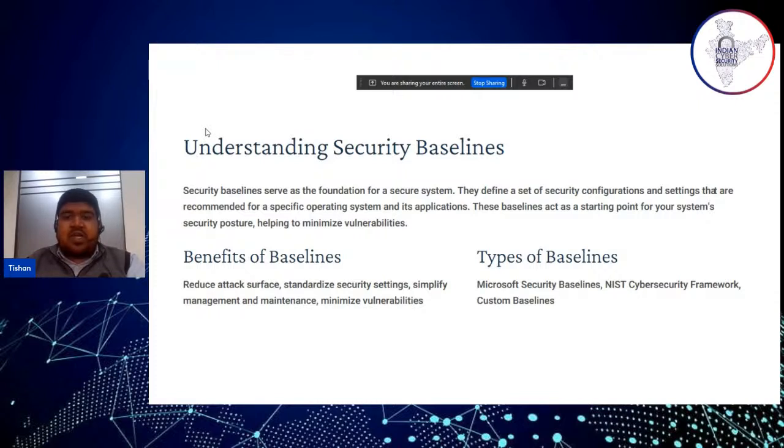They define a set of security configurations and settings that are recommended for a specific operating system. Our current operating system is Windows and its applications. These baselines act as a starting point for our system security posture, helping to minimize the vulnerabilities that might be present in our system.